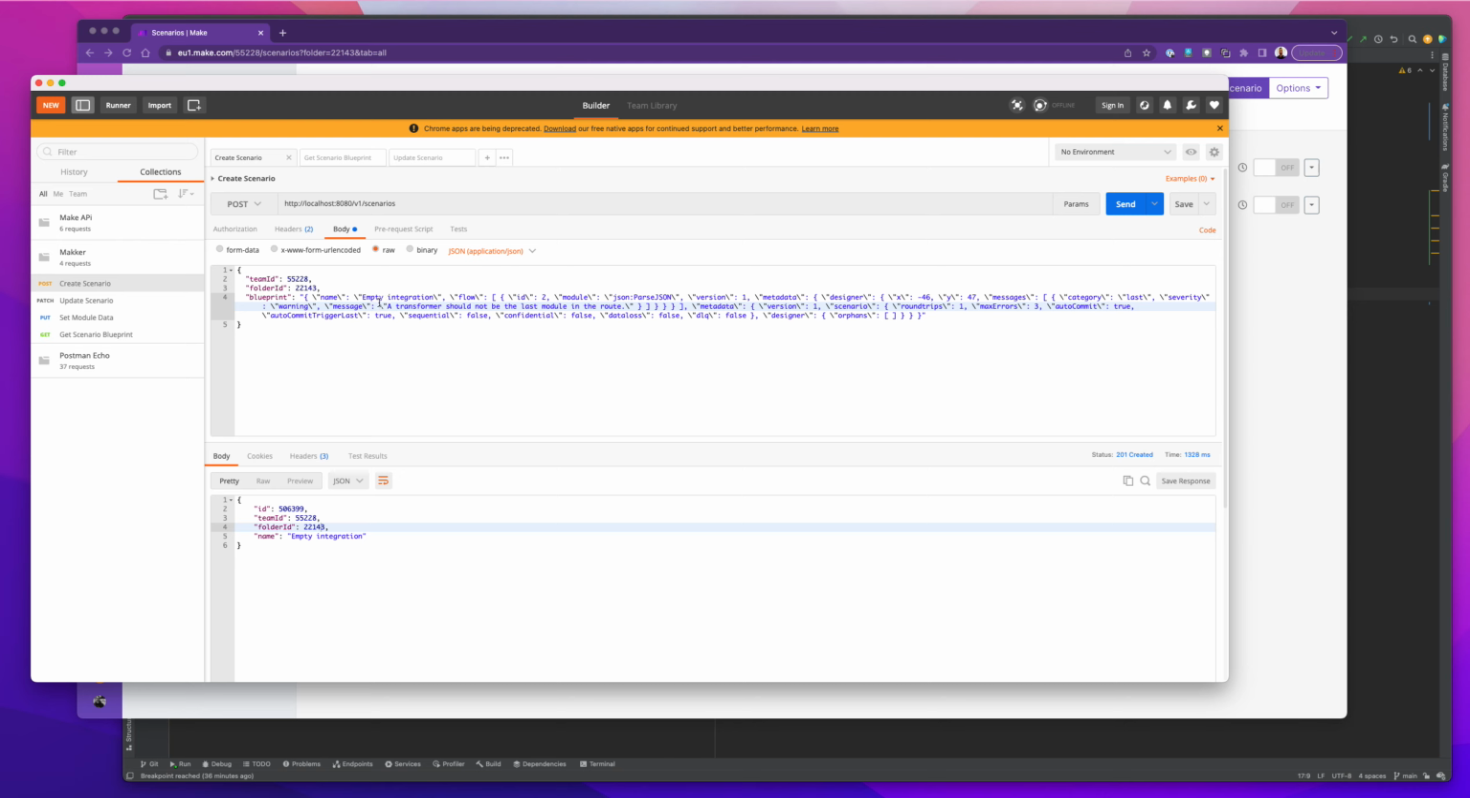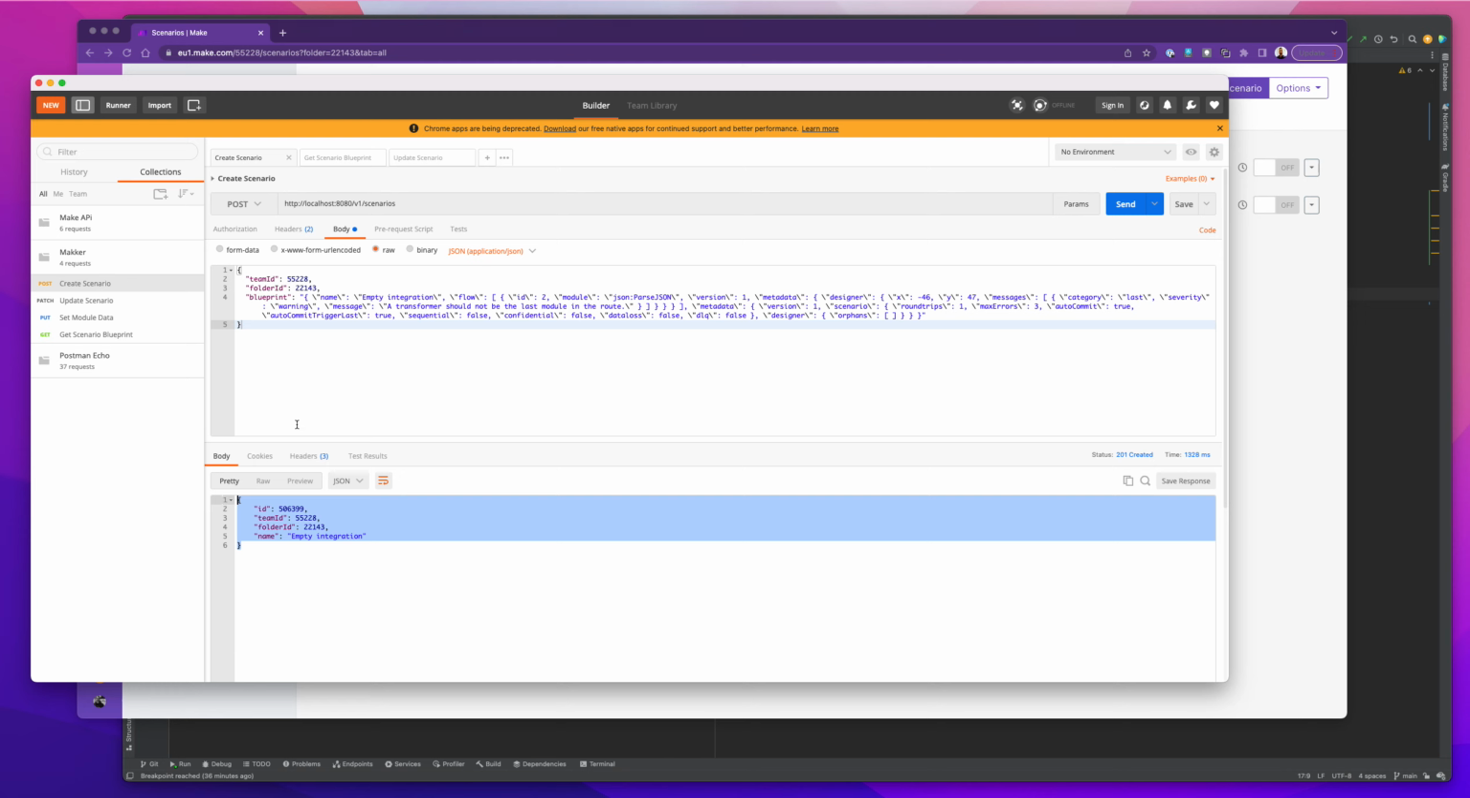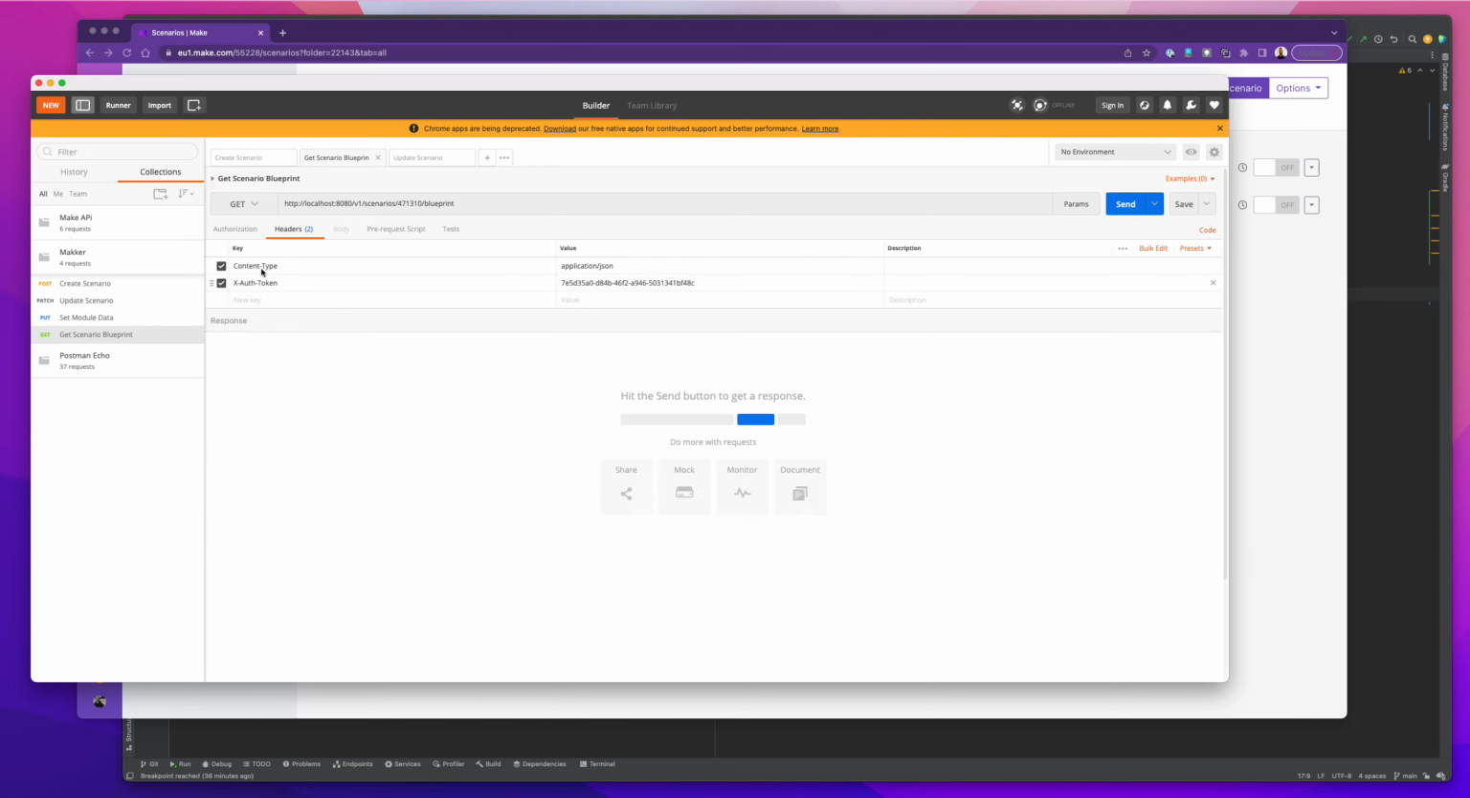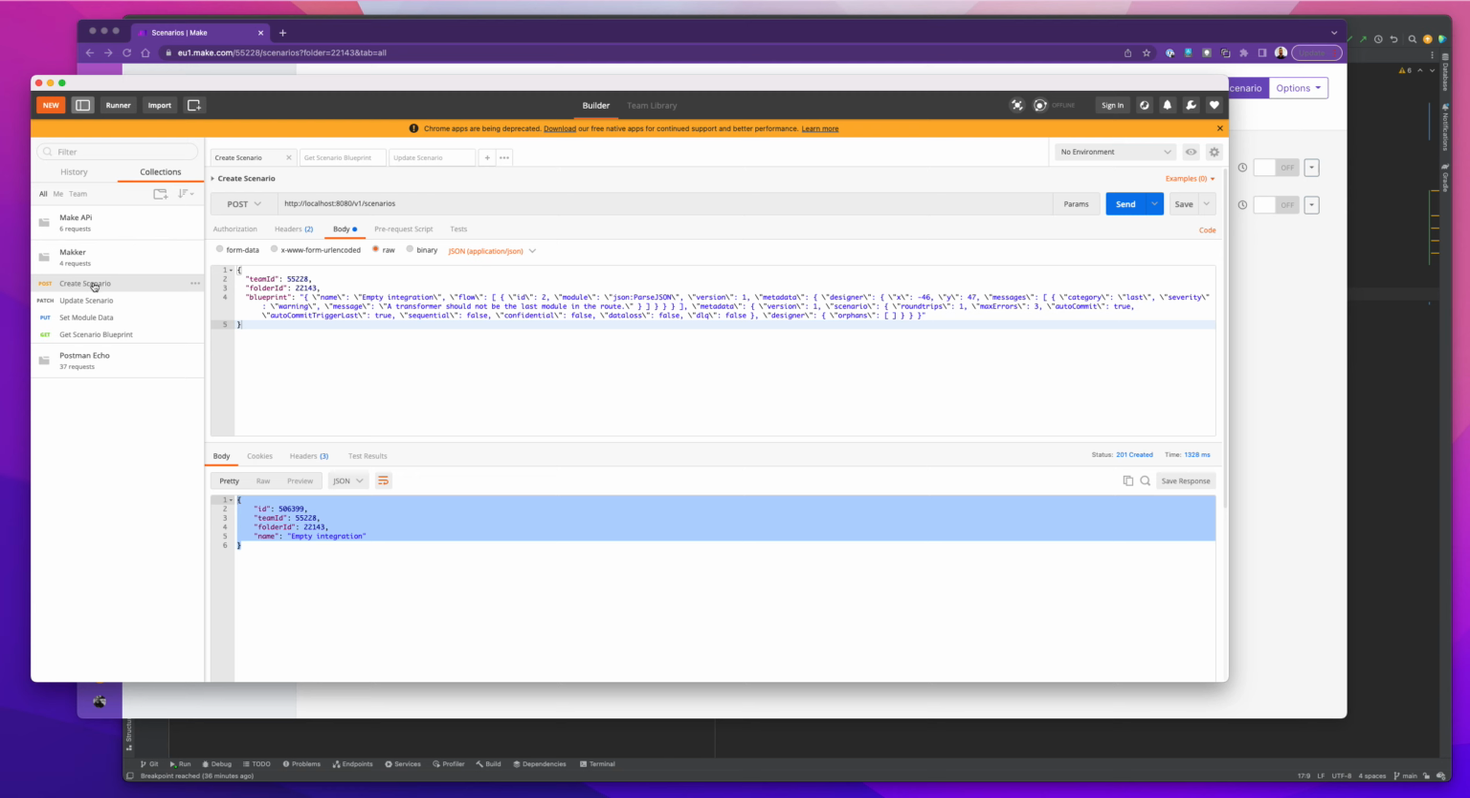And more importantly, I can't really chain operations. So for example, when I create a scenario and it's a success, that's great. But what if I immediately want to, say, fetch the scenario's blueprint? Then I would again have to manually copy the new scenario's ID and paste it into this endpoint so that I get the blueprint. So the drawbacks are obvious, and today I just wanted to show you how you can address them.